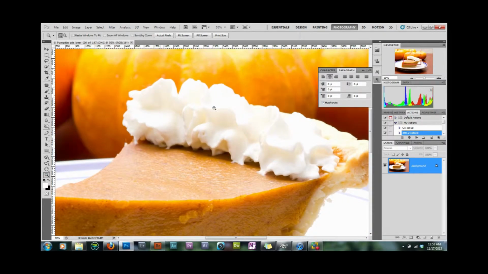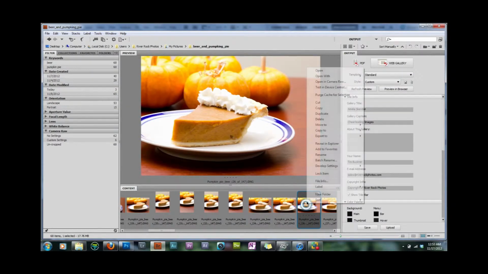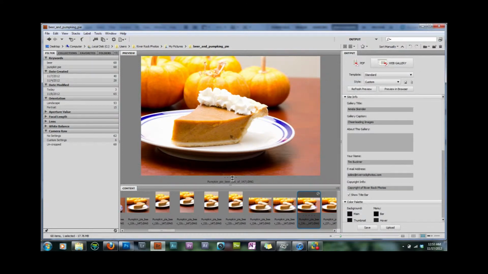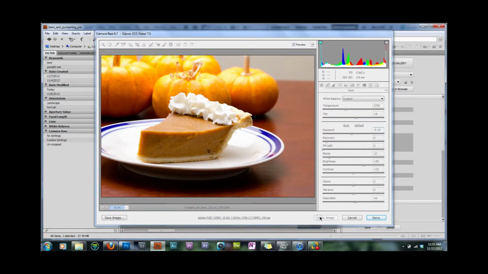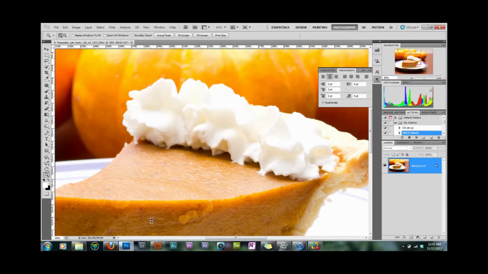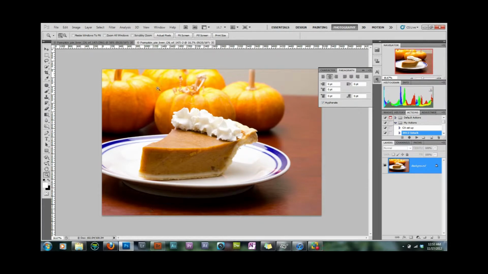Let's zoom in here. You can see there is some detail in that whipped cream, but some of the detail in the back is gone. So I'm going to reopen it in Camera Raw and drop the exposure down so that I can see the whipped cream. I'm going to open that up into Photoshop.